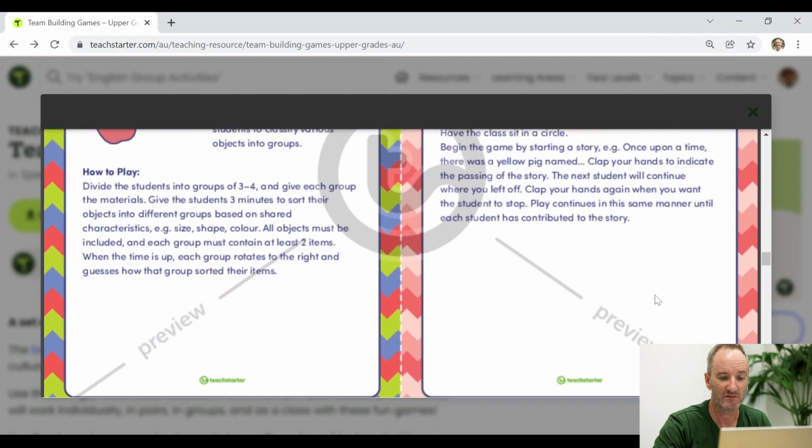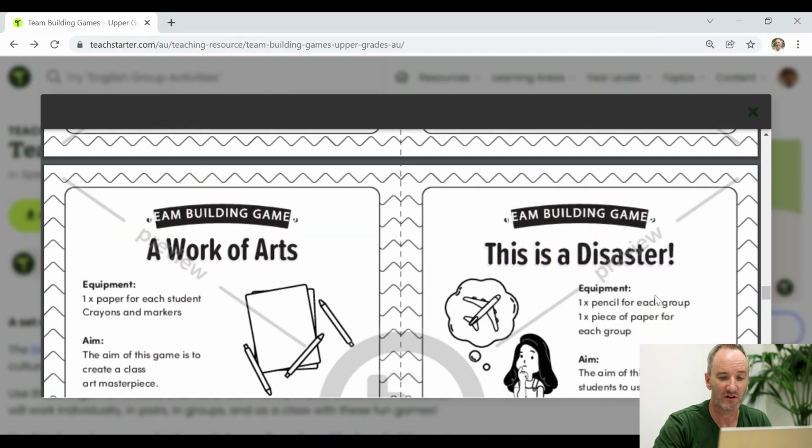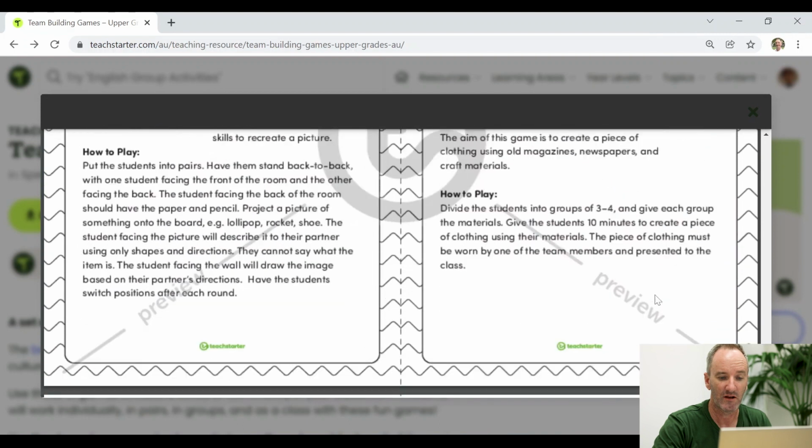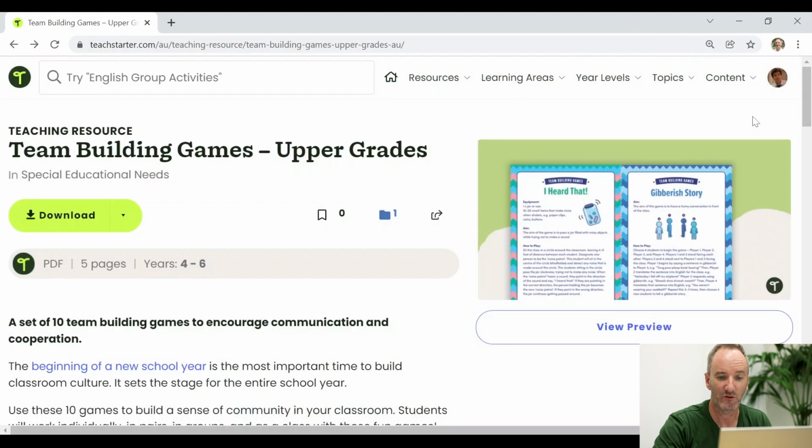Very handy function there. So you can see it's giving us all the versions, so the color and the black and white. And there we are. We can keep going through there. That's the preview function, very handy.